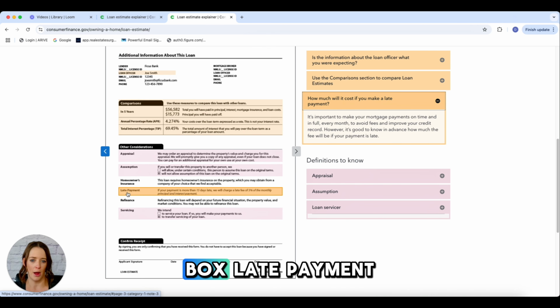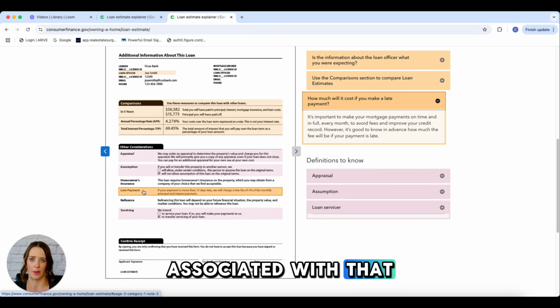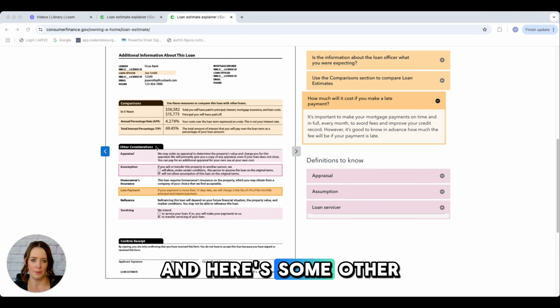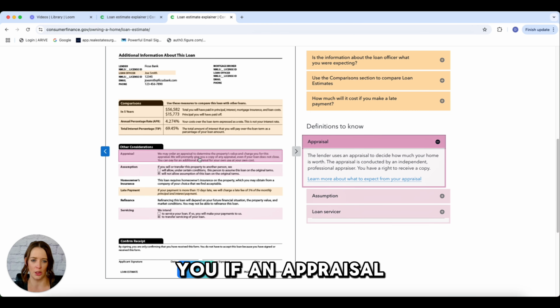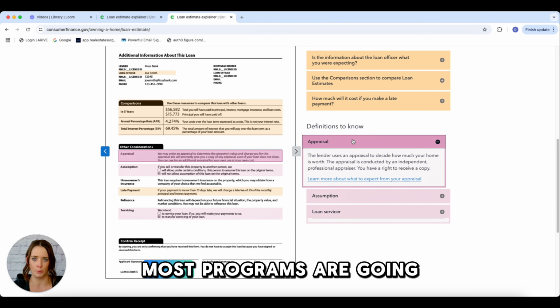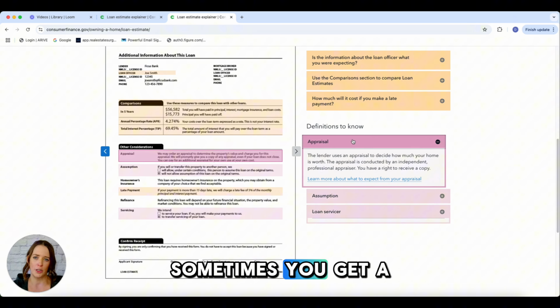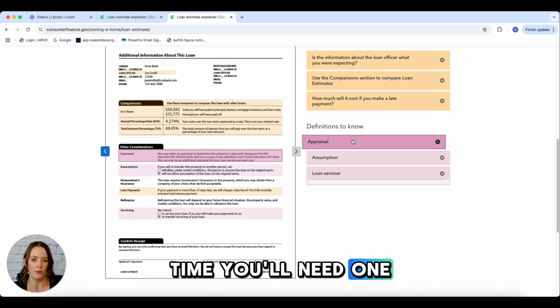This is an important box, late payment. This will tell you what happens if you make a late payment, so it'll tell you what the fee is associated with that. And here's some other considerations. The appraisal, this will just tell you if an appraisal is required or not. Most programs are going to require one. Sometimes you get a waiver, but most of the time you'll need one.